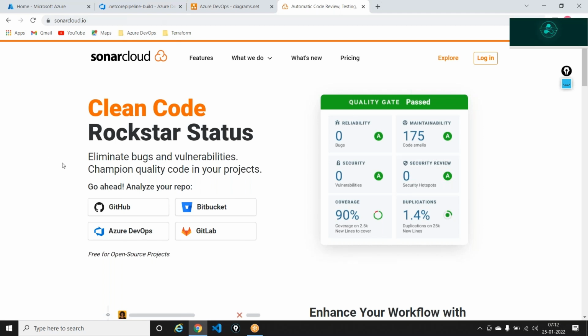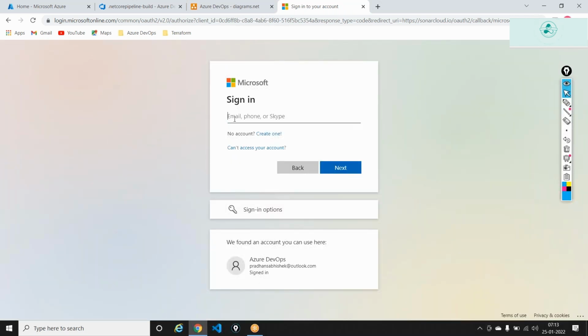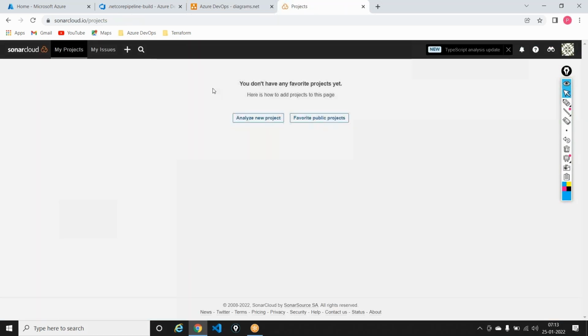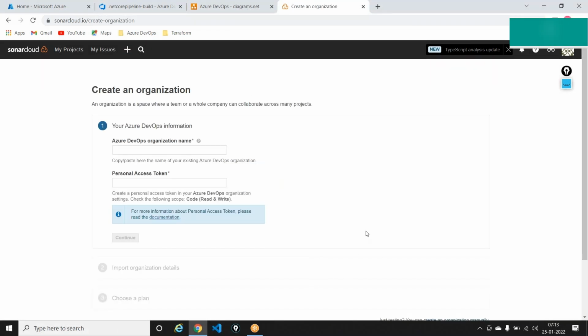I will say, okay, fine, I want to analyze my repository also. My repository is in a tool called Azure DevOps. So I'll go ahead and sign in with Azure DevOps. As and when I do that, it's asking me which account I have, and I already have signed in with Azure DevOps here. So I'll sign in with my Azure DevOps account, and it will load my Sonar project. This is the first page you'll see. Rather, in your case, you may see a first page something like this.